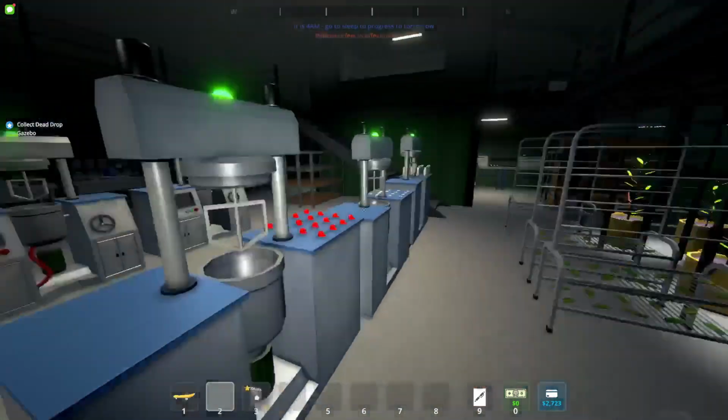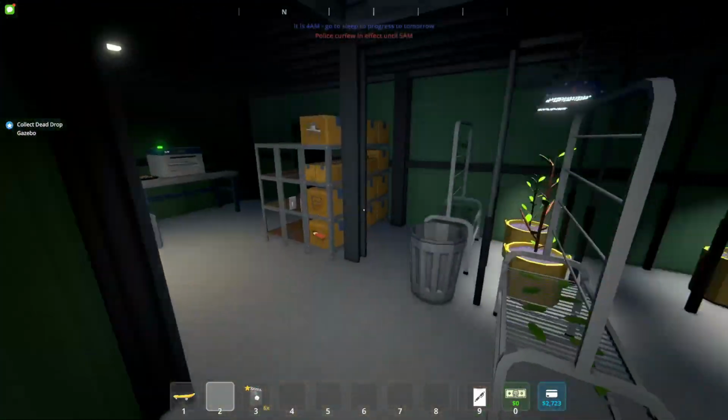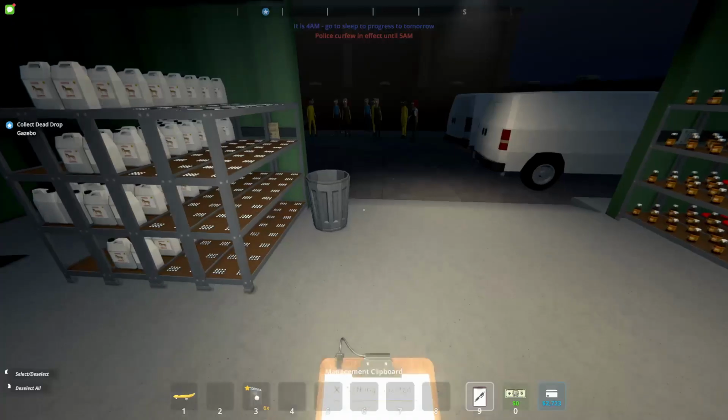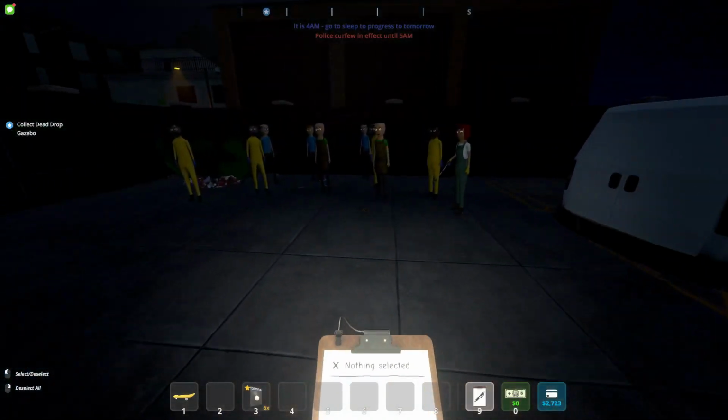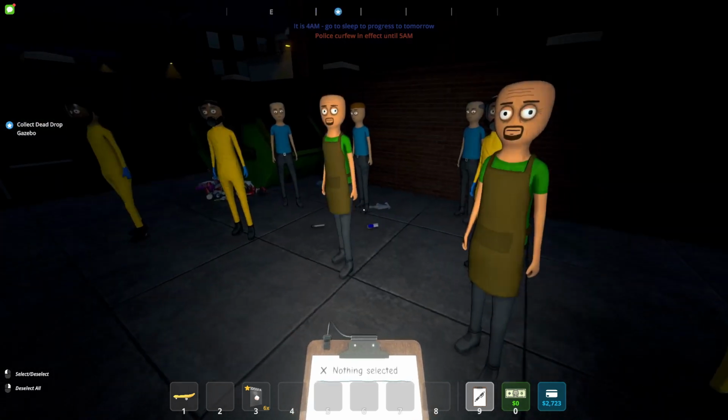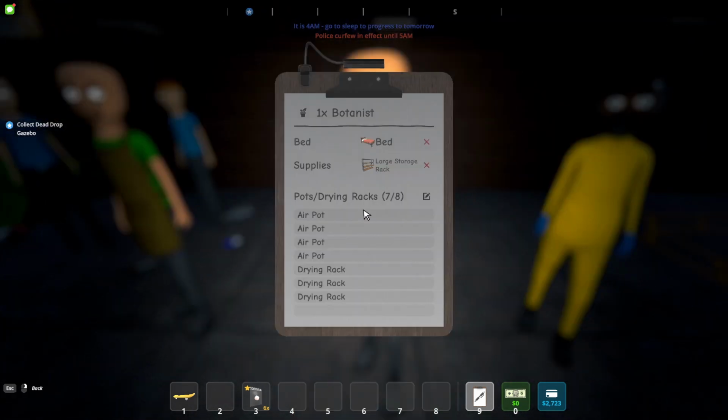All right, now that we have arrived at the coke farm, you can kind of see the progress that we've been making if you guys have seen the previous videos. Here I'm going to show you the botanists. The botanists are probably the easiest thing to understand and figure out, honestly, other than the chemists. So this should be very simple for everyone to follow along.